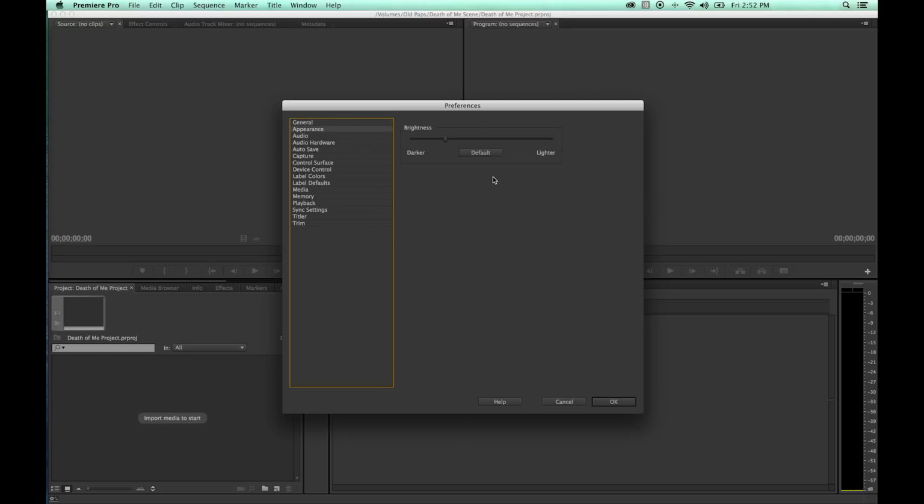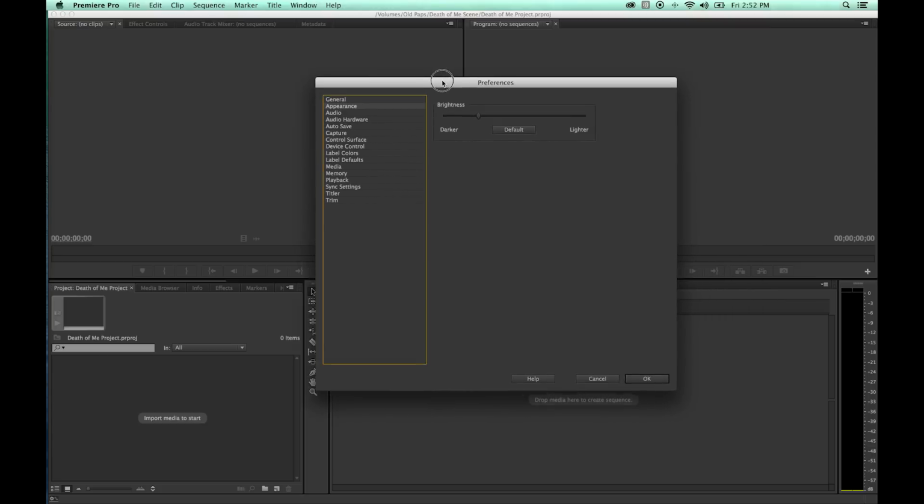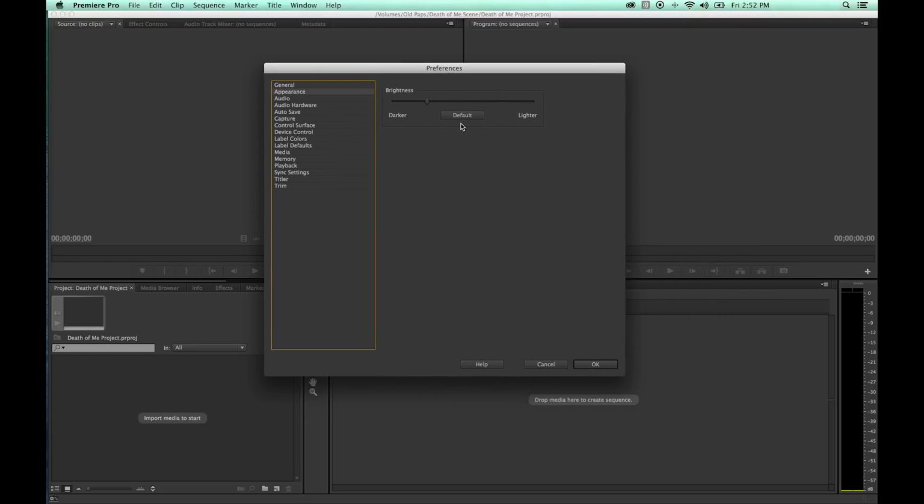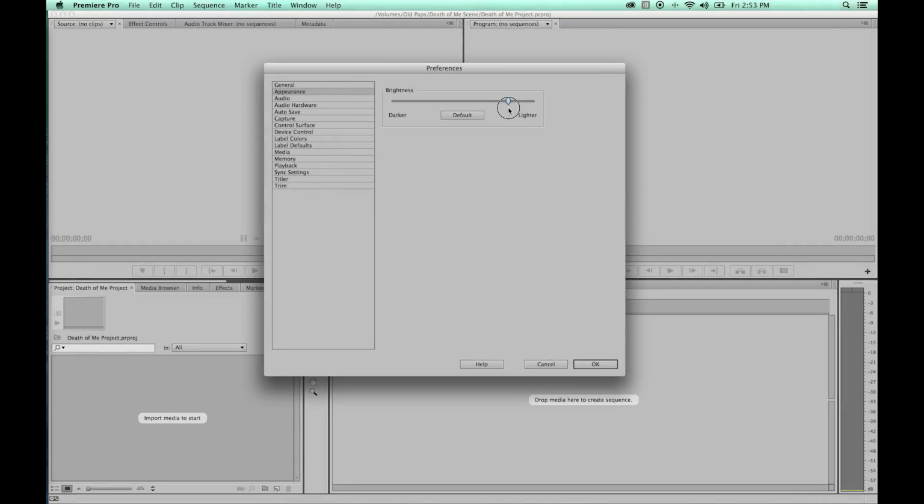Appearance. Now, I kind of joke with people that sometimes if you're a Final Cut 7 enthusiast and you really like Final Cut 7 and you don't like Premiere, or you don't want to learn Premiere because you like Final Cut Pro, well, you can pretty much do two things to make it pretty much exactly like Final Cut Pro. You grab your brightness and you drag it to lighter. There we go. Now we got the look. I'm going to hit OK.